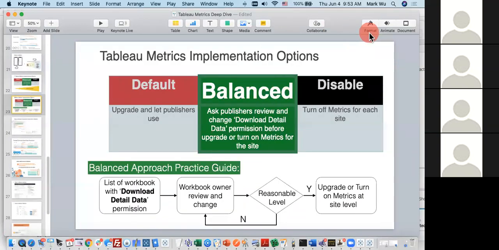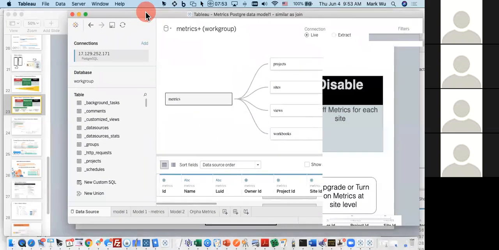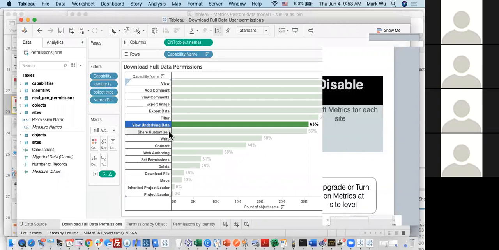For those who really did not get me, get a workbook and show the list of workbooks with download detailed data permissions enabled today. Send them out to each publisher, each owner of this workbook. Ask them to review seriously and make changes on the permission before you turn that matrix on for the site, to avoid potential chaos. Seriously. And I will give you this workbook that will help you understand which workbook has download full data permission enabled.